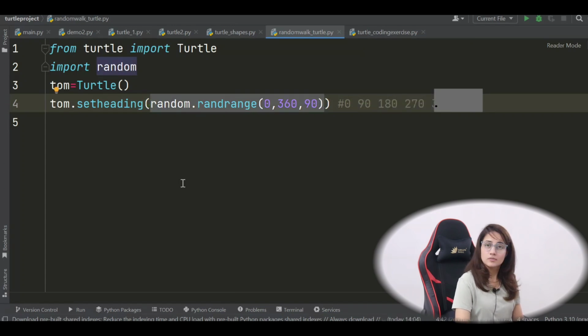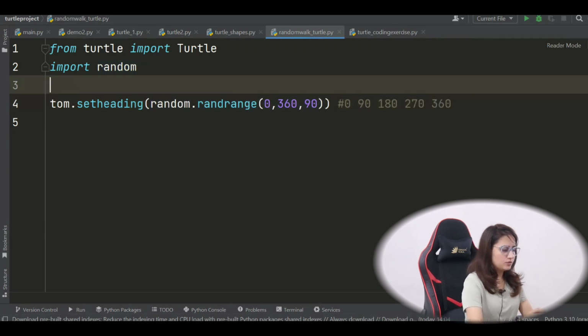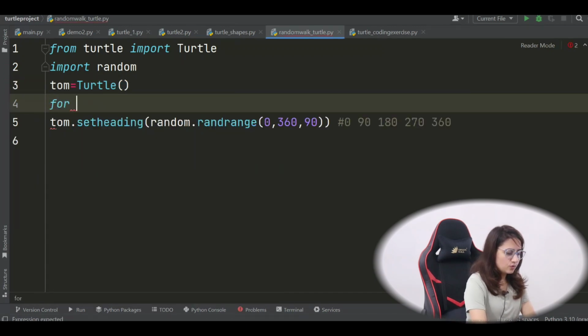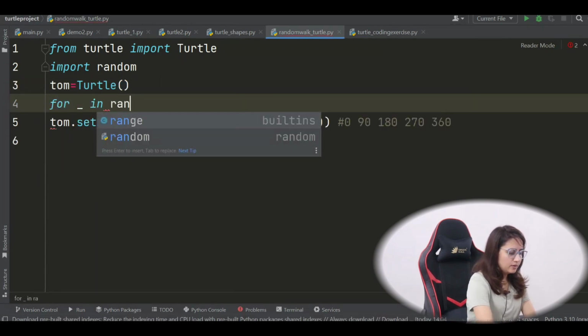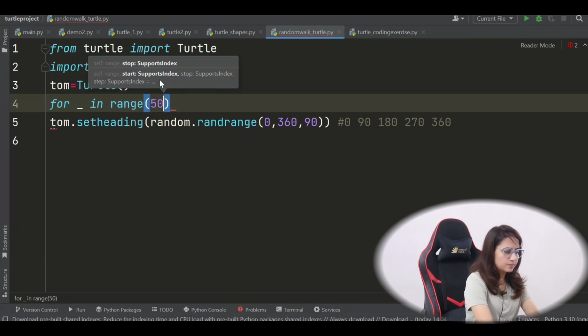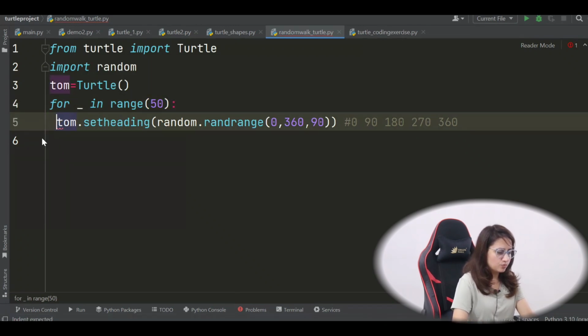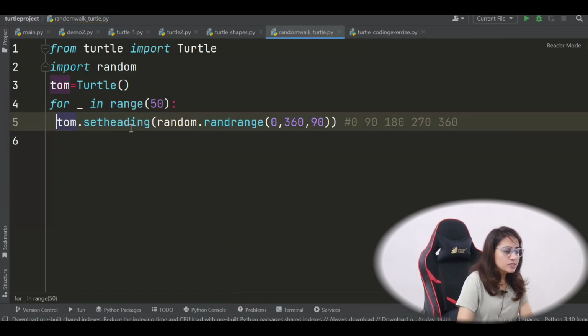That is it, right? But obviously we will write a for loop to move. So for like in range, how many steps first? Let's see, only 50. 50 steps I want to move. First set the heading of the turtle and then we will move.